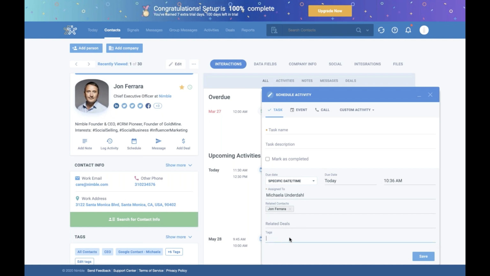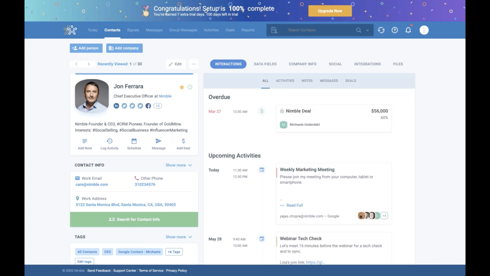And these tags would be separate from the regular contacts tags. So this will help you to go through your activities list or your to-do list and get every single follow-up or every task that you need to get done.